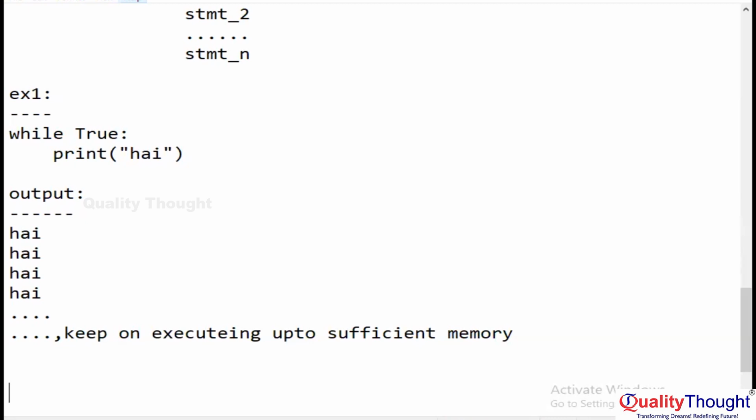Sir, infinite while loop and finite while loop, are both the same? Not the same. A finite while loop means at some point of time the while condition fails. That's correct, sir. That I'm telling about the infinite loop. Okay, sir. Thank you.